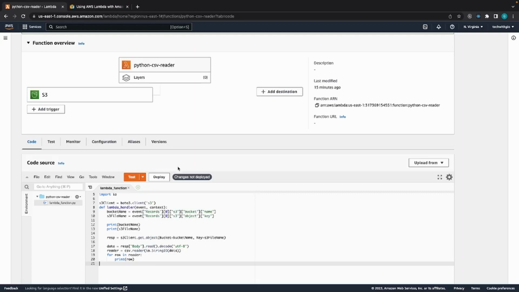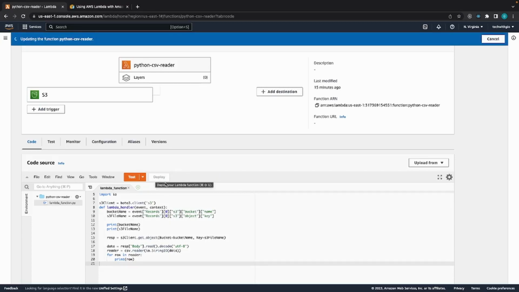But before we can do that, we've got to make sure we deploy the changes, because if we don't, it's going to be using the previous code, which you don't really care about, right? So press deploy, and now when we upload to S3, it's going to trigger this code, not the previous one. So now let's go back to S3.